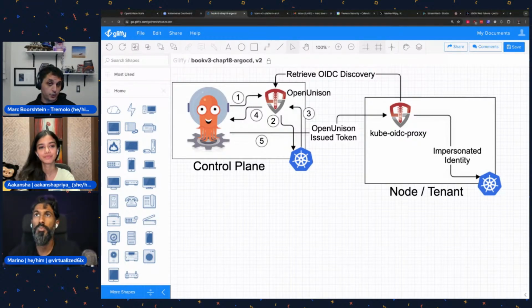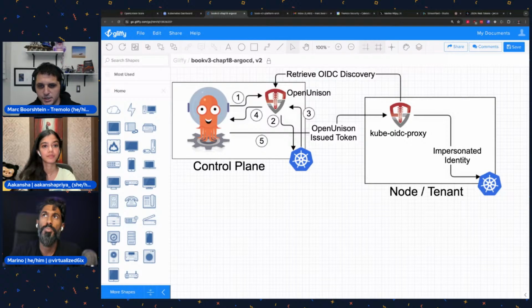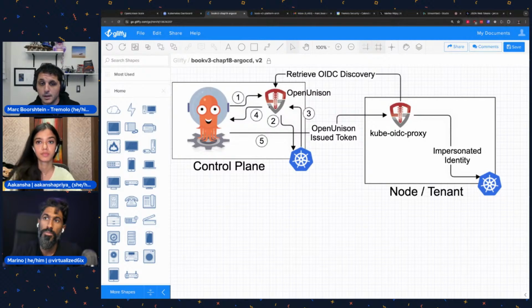Starting in 1.30, Kubernetes does support multiple issuers. So it'll be fun to see that kind of roll out. But until then, we're using kube-oidc-proxy to do impersonation into the API server. So kube-oidc-proxy is trusting our OpenUnison. OpenUnison generates a JWT for 1 minute that is going to be trusted by our development cluster, at which point Argo will then use that token to talk to our downstream.